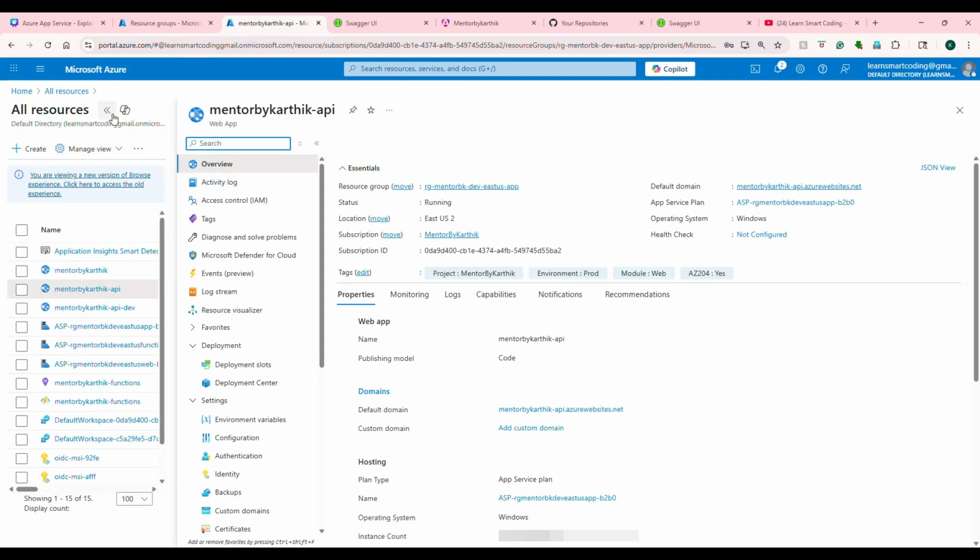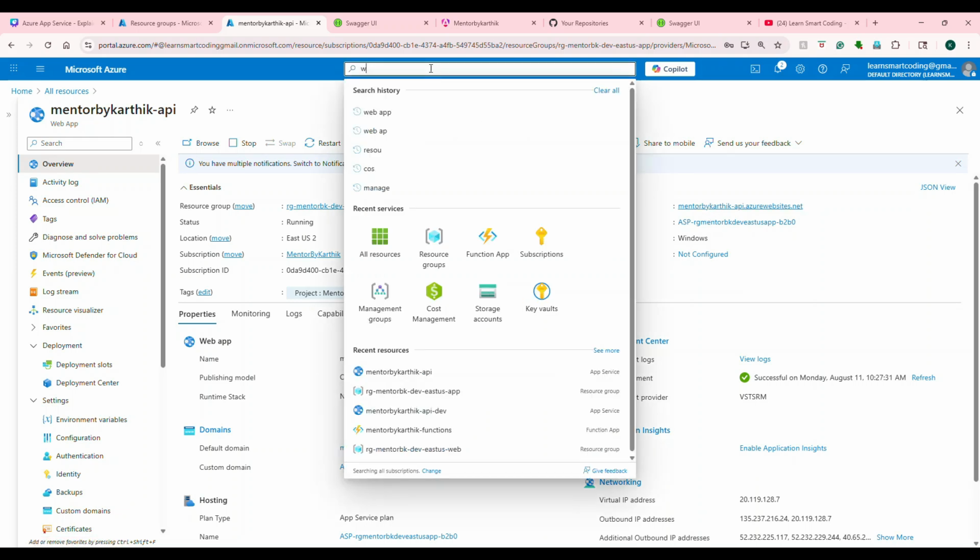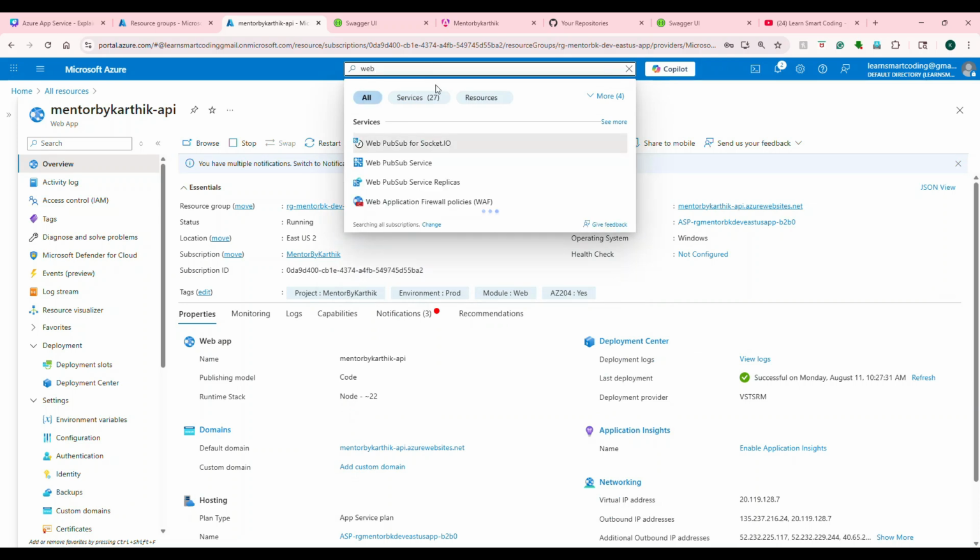If I click on this, the overview blade currently shows which region it is running in and what I have. This is the app service plan, and it is a free plan. I do not have slots or anything like that available in the free plan. So, just to talk about the deployment settings, I'm going to create a web app with a higher plan, and I will show you how things work.